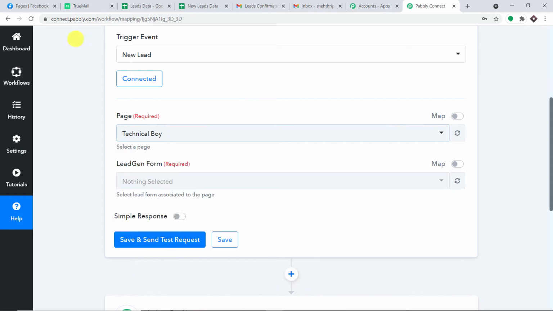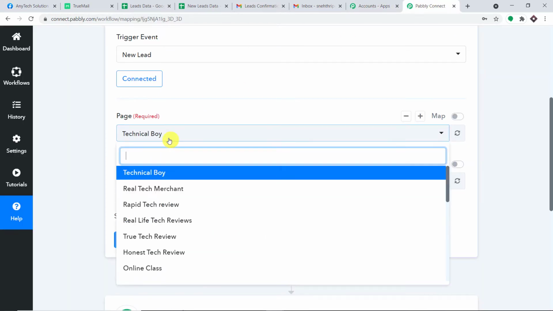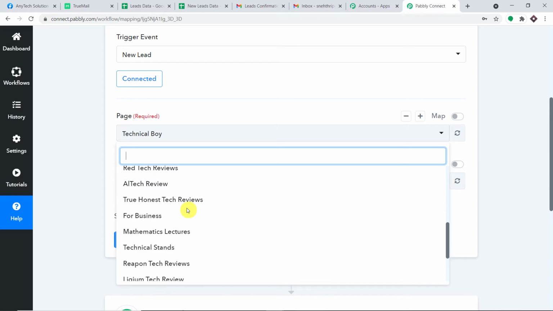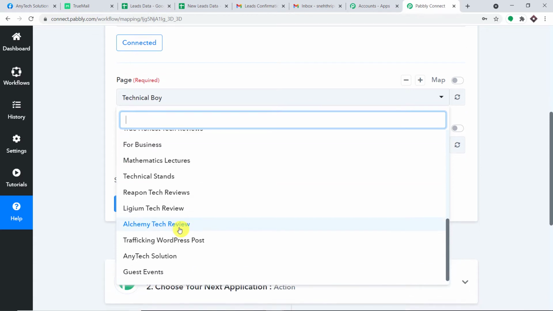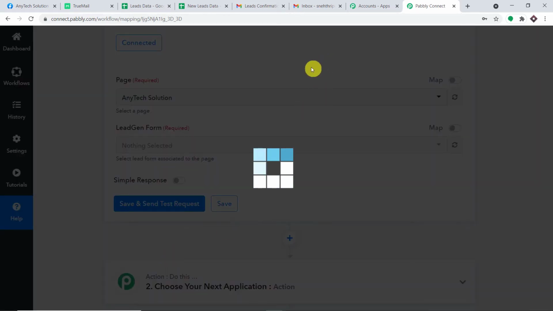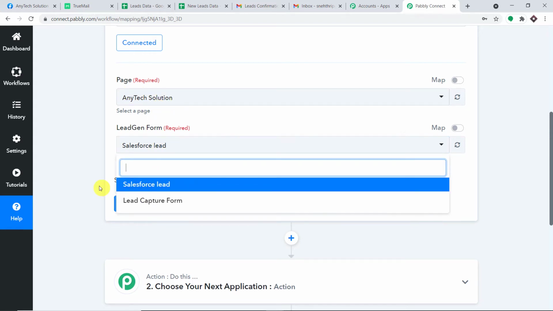Now I'm interested in one particular page. Okay, and the name of the page is AnyTech Solution, this one. So I'm just going to select that particular page. AnyTech Solution. Where is AnyTech Solution? Okay, so AnyTech, yeah, this one. So we have selected it. And as you can see, for this particular page, AnyTech Solution, we have two lead generation forms, Salesforce lead and lead capture form.